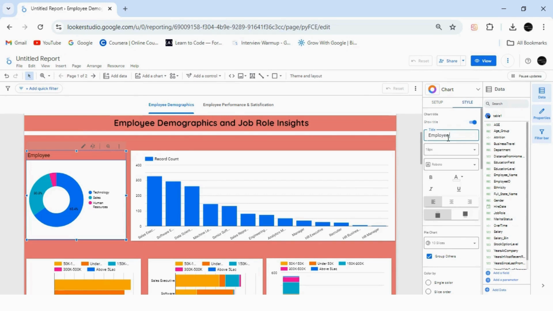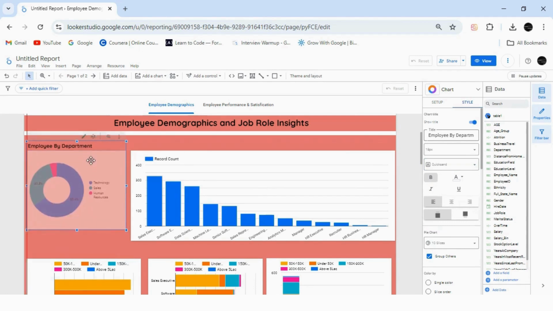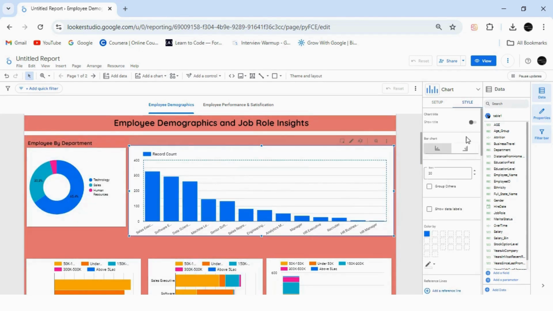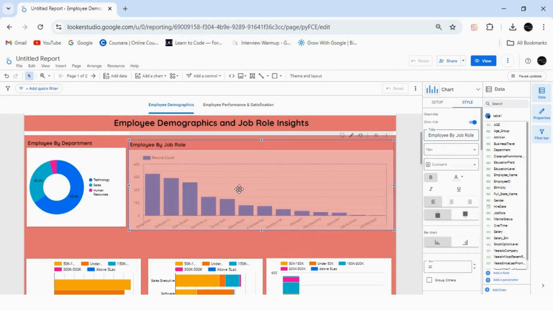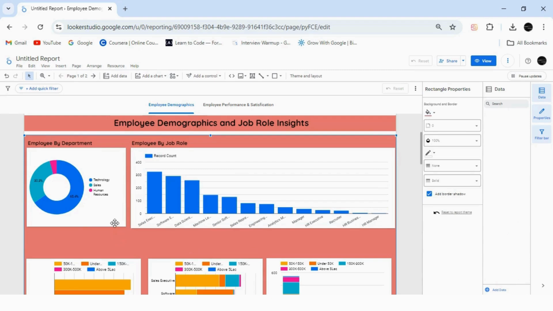And then I'm choosing the title of this donut chart to be employee by department, and making its font style Quicksand. I'm making it bold and sliding it upward. Now I'm choosing the second title, which is employee by job title, and making its font style Quicksand, making it bold and making the chart slightly upward.